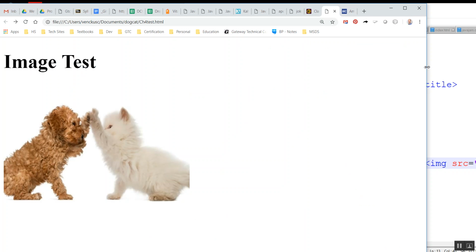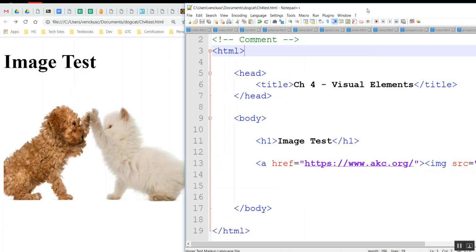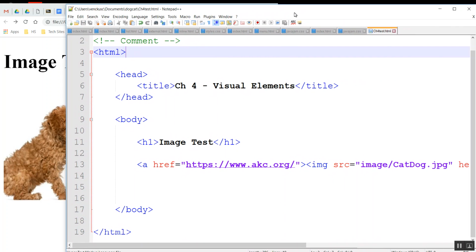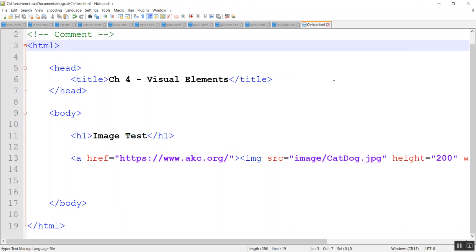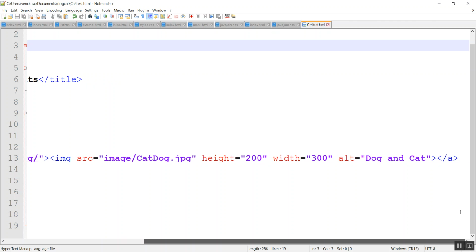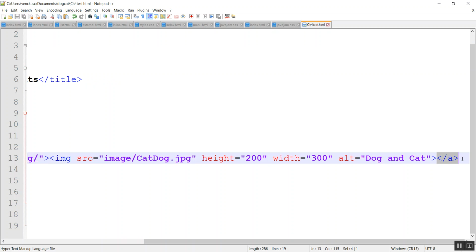Okay? So I'll show you the source code again. Now there's one more thing I'd want to change on that, but I'll let you finish that. So here's the source code. AKC, yeah, it goes to the website. At the very end of that, you just add the /A back on there. You close off the reference.